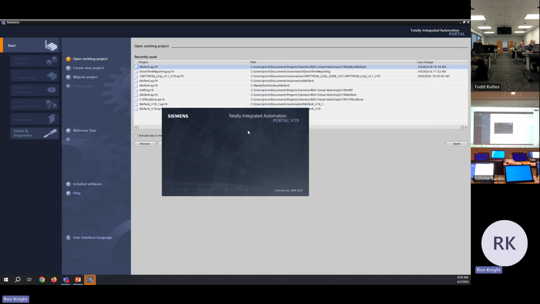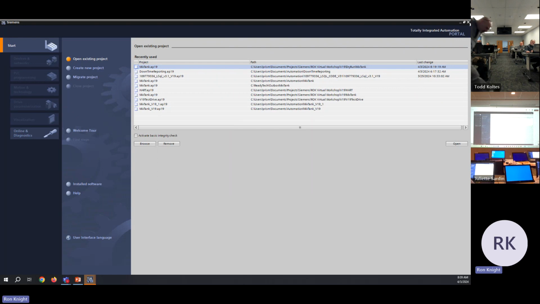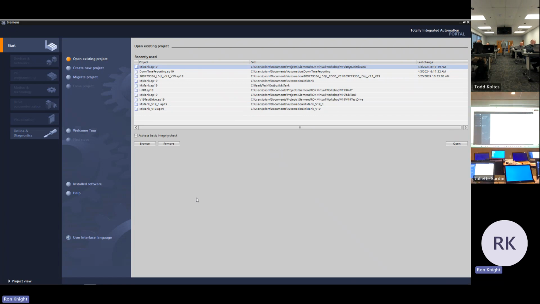So when TIA Portal first launches, and it looks like I launched two versions of it, I don't need two, it launches in what's called Portal View. And this is going to depend on who last used your PG, whether it's in Portal View or not. I'm going to assume whoever used it last left it in Portal View. But Portal View is, I sort of think of it as the beginner view.